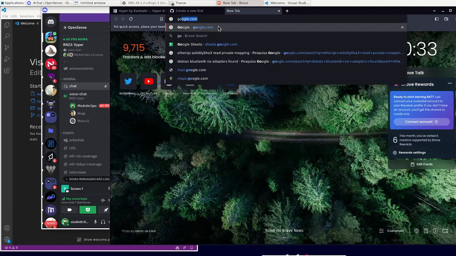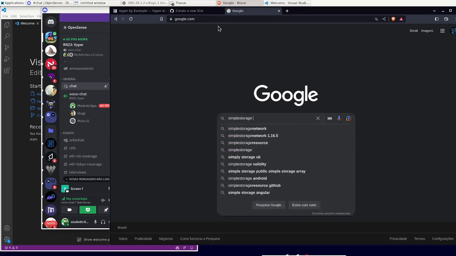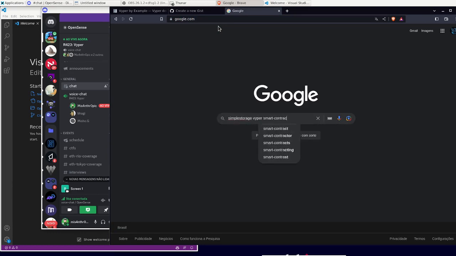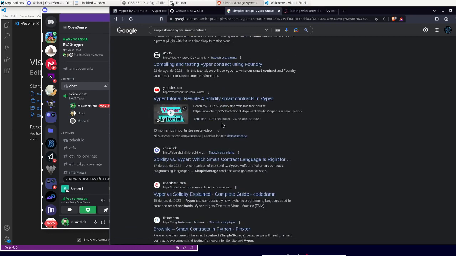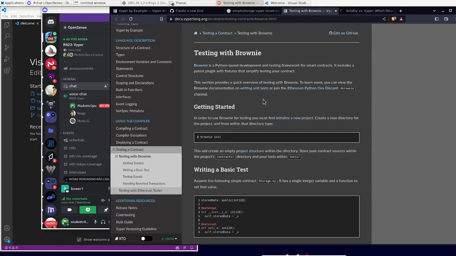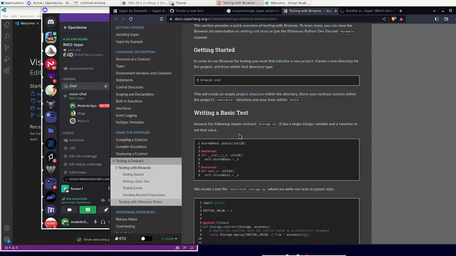Let's just go on Google first, because that's also the first thing you should do. So we're gonna search simple storage Vyper smart contract. The simple storage contract is a classical contract that pretty much has one variable where you can read and write it. Okay, so we should be able to find that. Okay, so here we have what seems to be a simple storage smart contract.